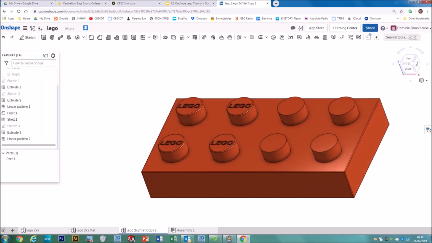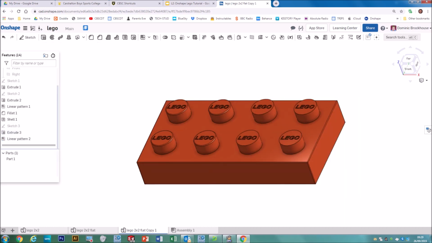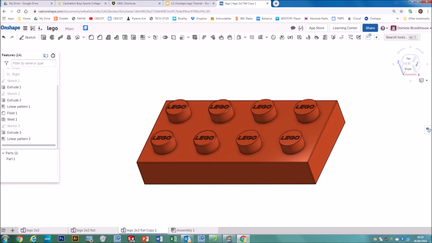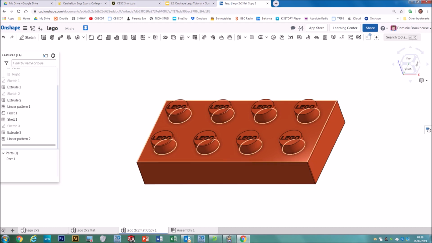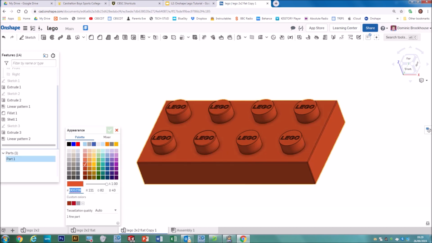So now I've got my four Legos going that way. Let's go into that second pattern that we created and edit that, and do the same thing we did with the dimples, and we'll just change that from 2 to 4, and then we can see there that that's doubled them up. Okay, so that's, by making a couple of changes, a pretty quick and easy way of duplicating Lego brick parts. This one we want to have a different color, so let's maybe make that blue.